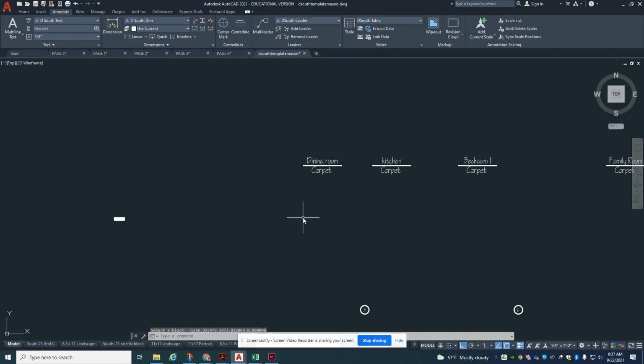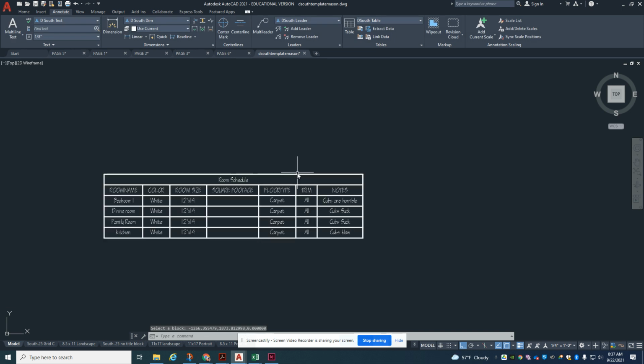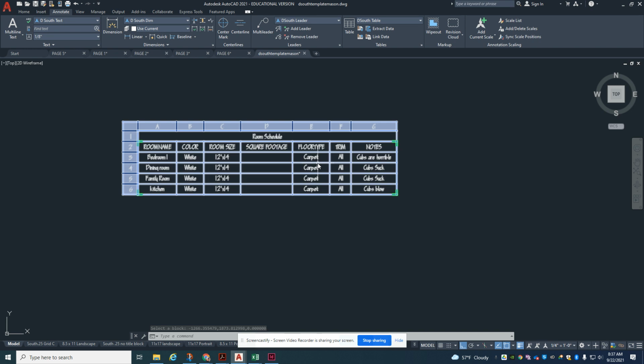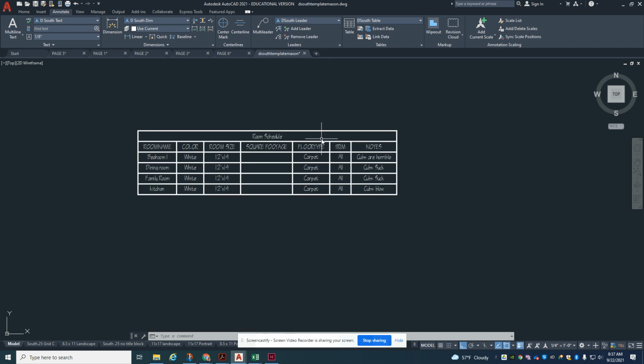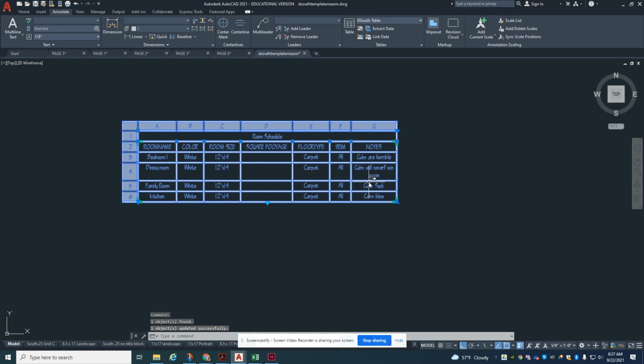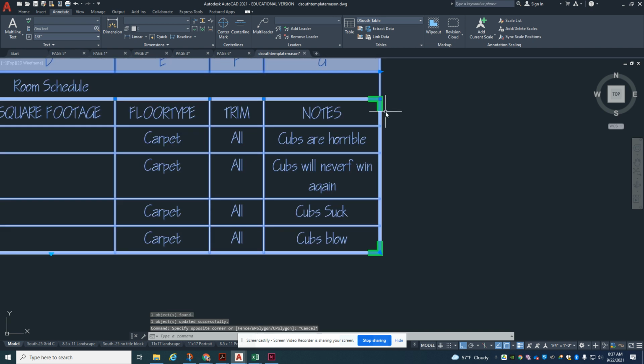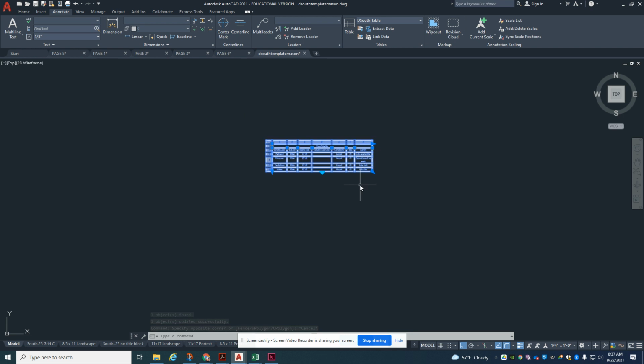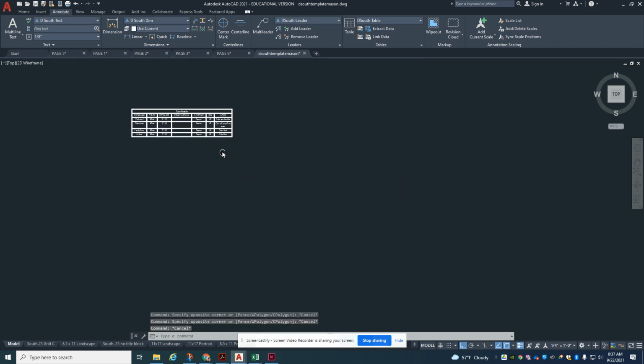Now we've updated that. I go back to my table and you see nothing happened. Okay. What we need to do is we need to update this table, and we're going to right click on the table, update the table, and now it says the Cubs will never win again. Okay. So once you start the table, you can continually update it. All right. I'm going to do this one more time for the window schedule, but I'm going to go fast.